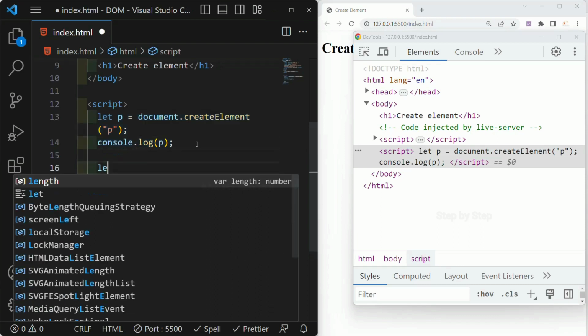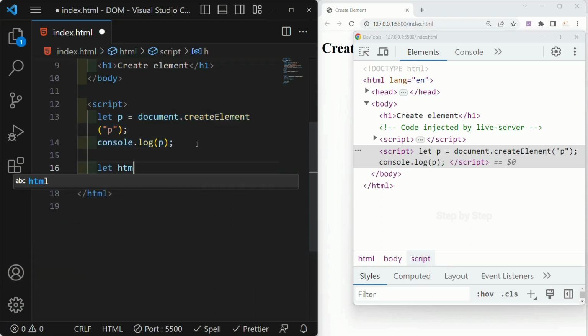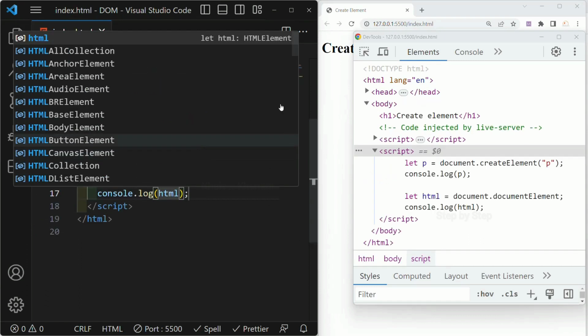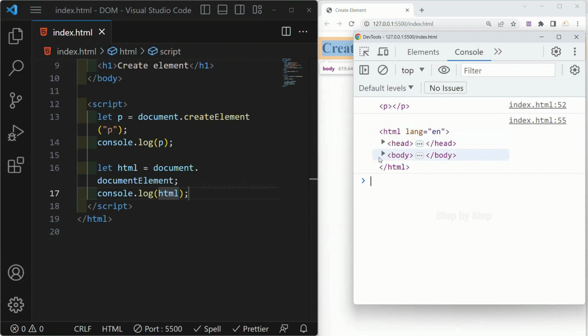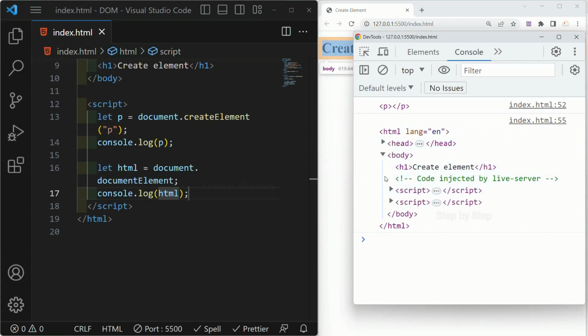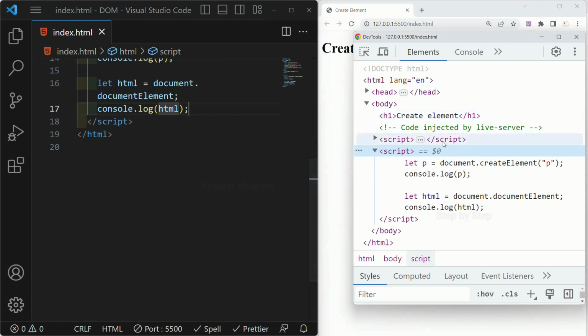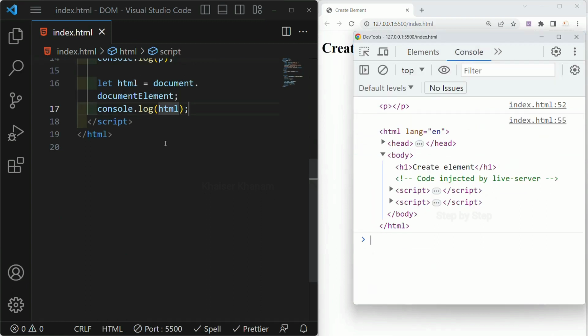Now here I'm just going to create one more tag. Let HTML is equal to document dot document element. I will just display here HTML. Save this. I will come to console. Now inside this HTML code, if I open, again you can see this paragraph is not added. In my elements where our entire HTML code is displayed, I am not able to see the paragraph. Not even after accessing this document element, I am not able to see this paragraph.